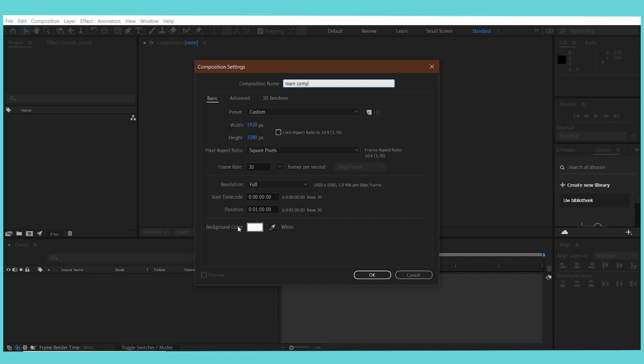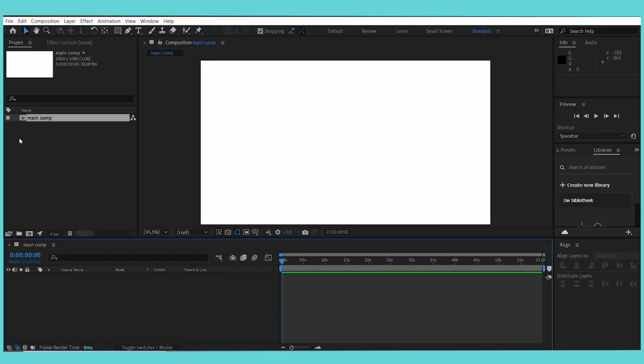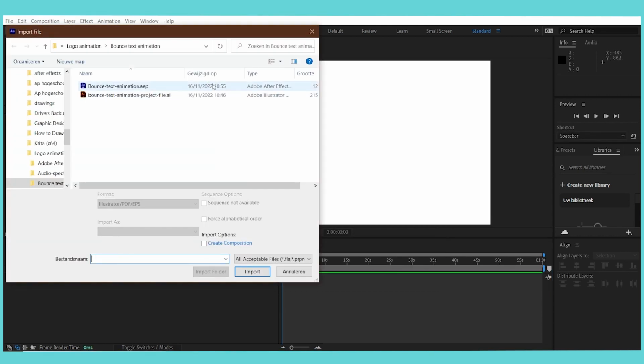Then I set the background color to a white color. You can choose your own of course. I press OK. I double click here to open the project file. I select the Bounce Text Animation project file. I import it as composition, retain layer sizes.